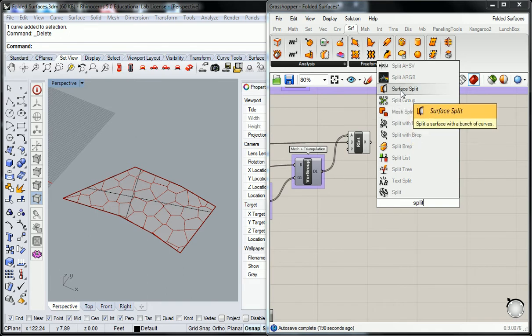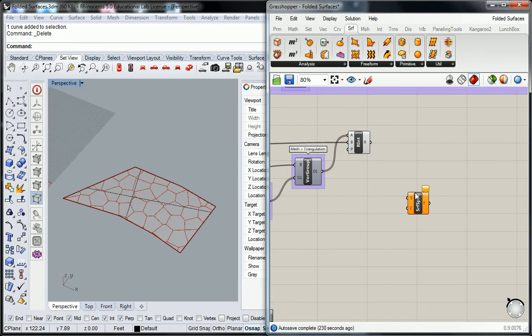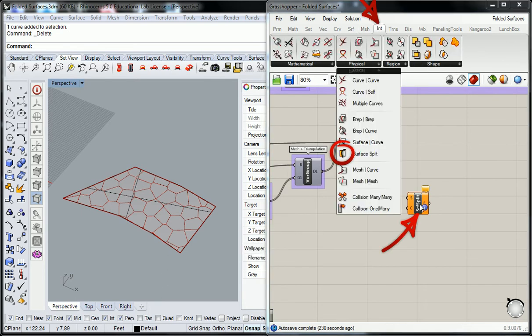And generally speaking, I'm just going to throw this out there as a tip for you guys as you're exploring this stuff on your own. If you find a command that does a binary function, and by binary I mean it uses one type to do another function over another type, you pretty much can find the opposite of that in Grasshopper. There's almost the opposite of every single binary relationship that you can find in Grasshopper. Okay, so split with brep is the opposite of surface split, which is going to split a surface with a bunch of curves. So we're going to use surface split, which is found under intersect shape.